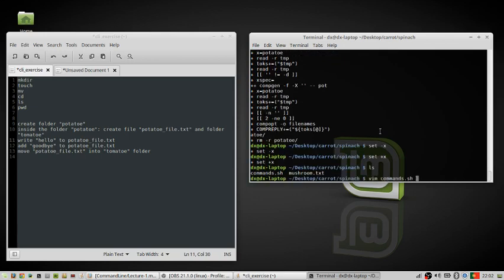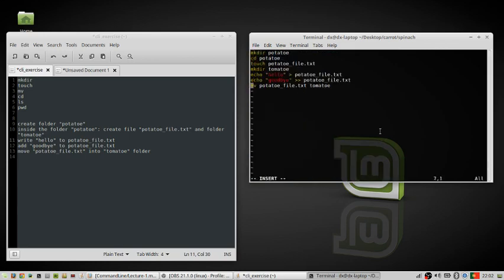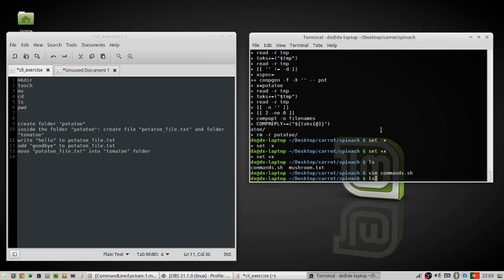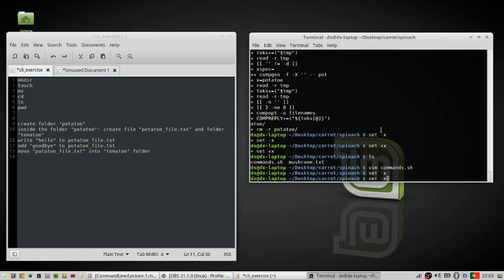Anyways, I'm going to go back to commands and add a few more commands that will print something to the command line. For instance, I'm going to do an ls here to see what's inside the folder potato after creating the potato file in the tomato folder, and then a pwd here to see where I am. Here I'm going to check the contents of the potato file, and let's now run this again with the set -x command to see what's actually going on.